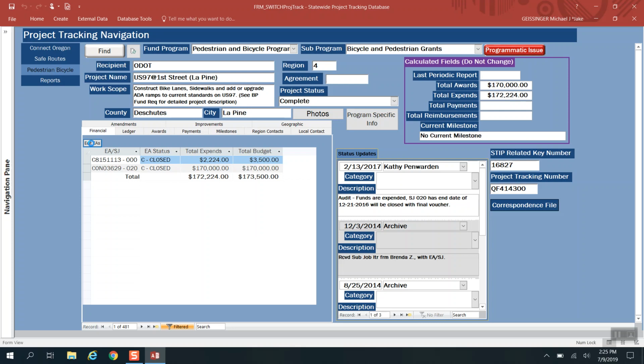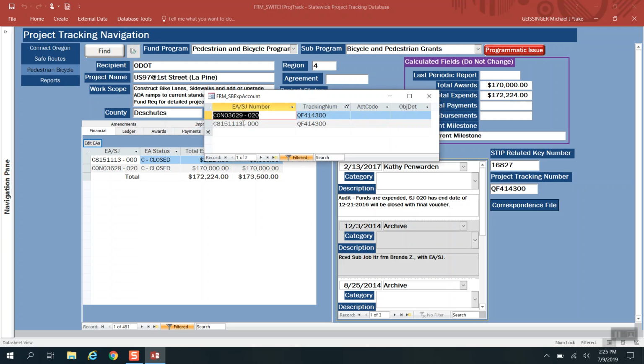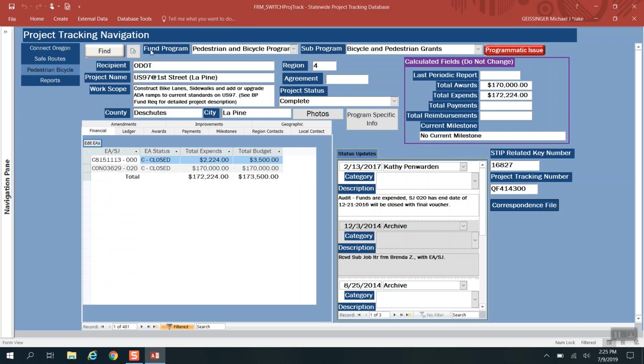And so I go back in, I click on the Edit EAs button, and I pick the EA that I just put in, and I'm like, oh, no, this is supposed to be a 4. And then once I close this window, and I refresh the project, the number updates, and you can see that the correct amounts are now here. So I see everything is right, and I could go ahead and close the record and go on about my business.